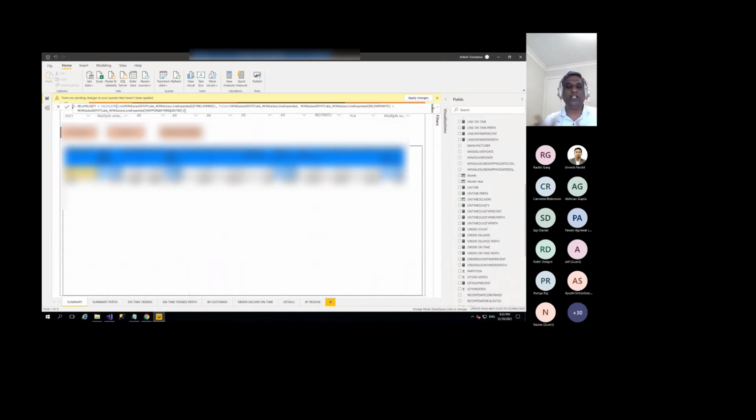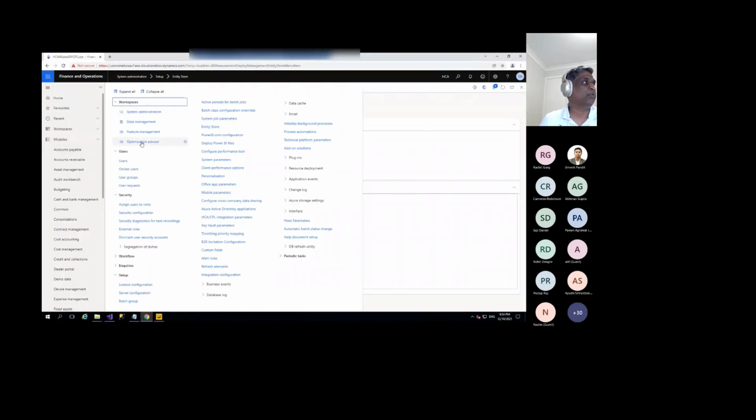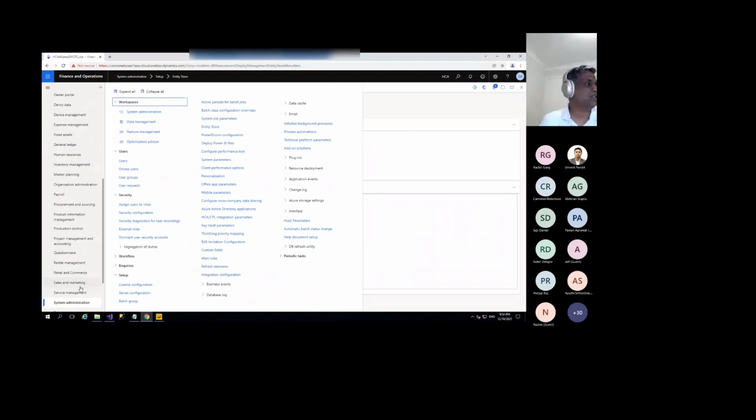Okay, and another thing is, when you develop the report in the dev environment, the problem is you can't see the result. So if I show in my dev box any of the embedded reports, like this is the report, it will not show anything, it's blank.